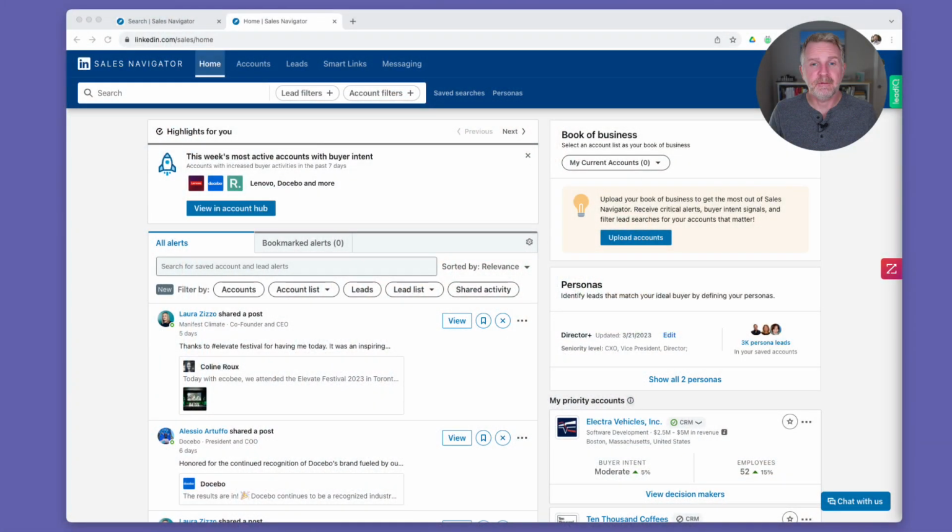In Sales Navigator, if you haven't used the Spotlights search feature yet, then you might be pleasantly surprised. It can be pretty helpful to find key pieces of information. So let's take a look at that.